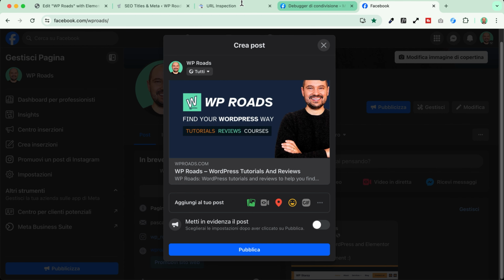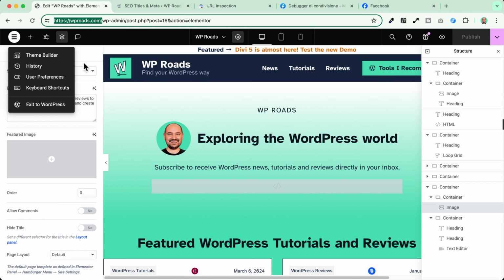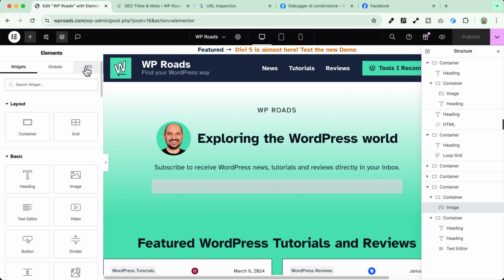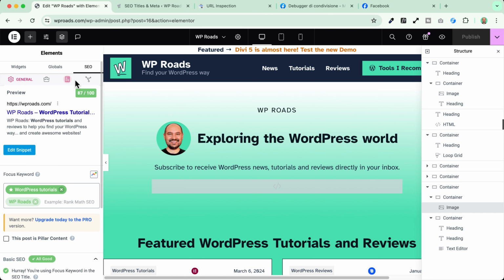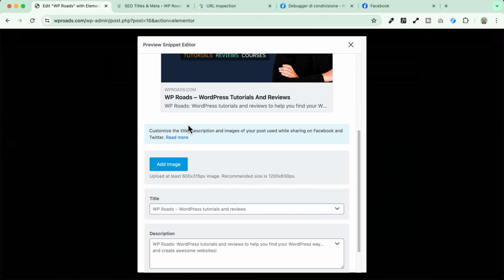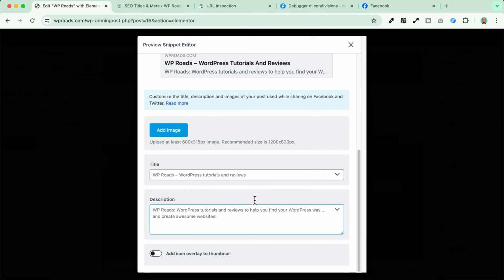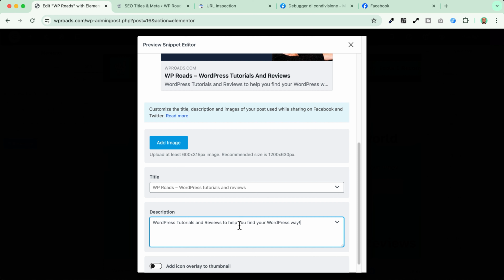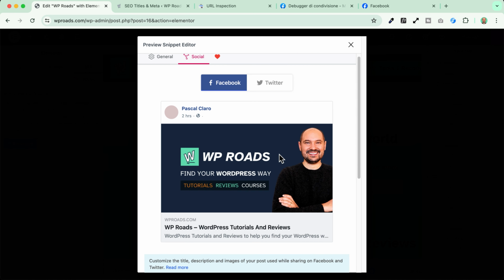If I want to change it here in the home page, I can go back to the plus, to the SEO tab, and then I can go to the social media and change everything, whatever I want here. For example, I can change the title if I want to make it different on social media, and I can also change the excerpt. For example, I can just type in WordPress tutorials and reviews to help you find your WordPress way. Perfect. And this is it.